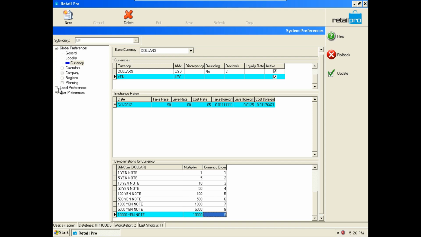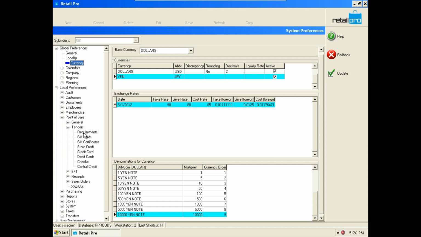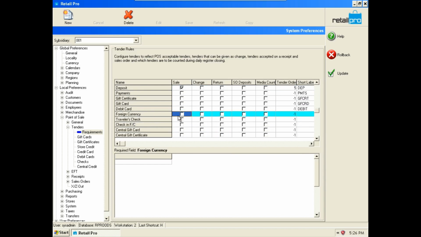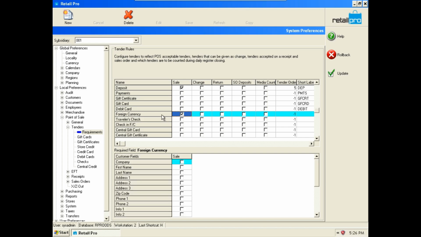Now, one last step before we update. Okay, so let's go over to local preferences. Let's go to point of sale, tenders, requirements. So in the requirements table, I'm going to scroll down until I get to foreign currency, and then I'm going to say allow for foreign currency to be used on sale, maybe for change as well, maybe for SO deposits, and for media account. Okay, so this will allow the foreign currencies to be used at point of sale.